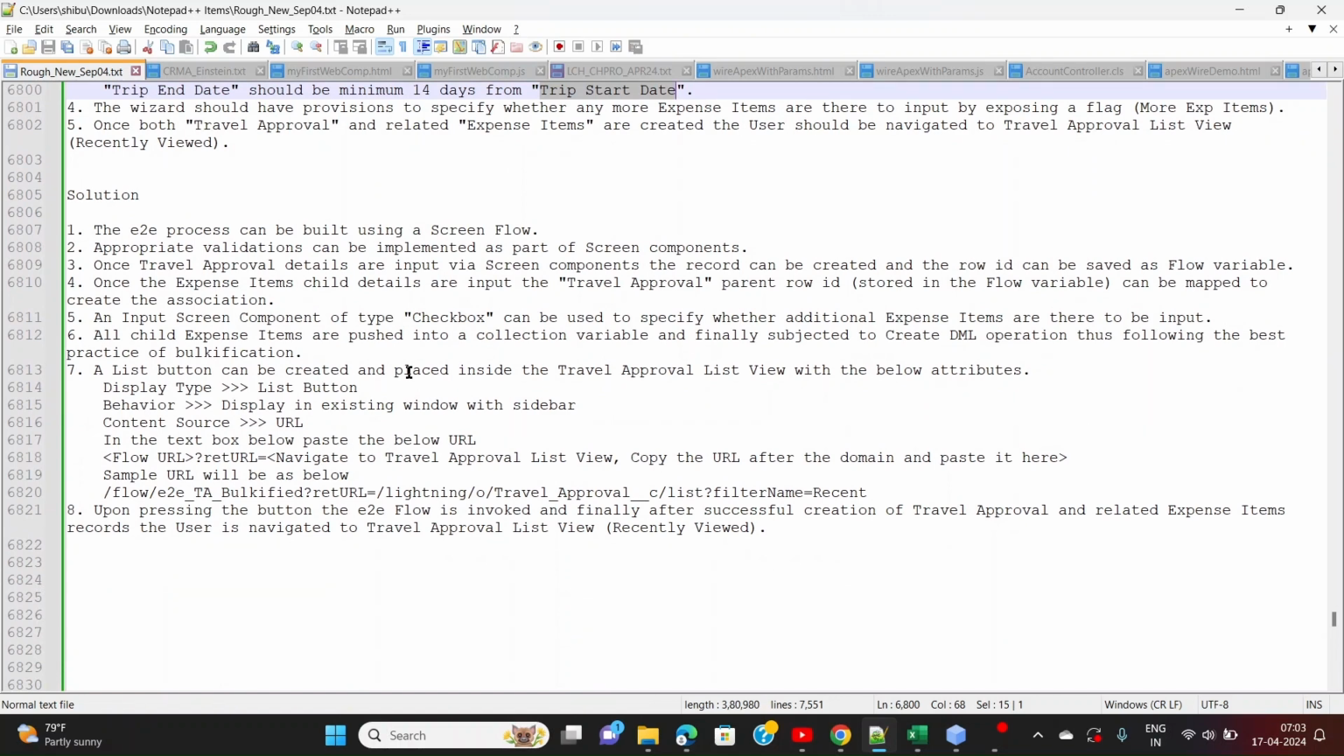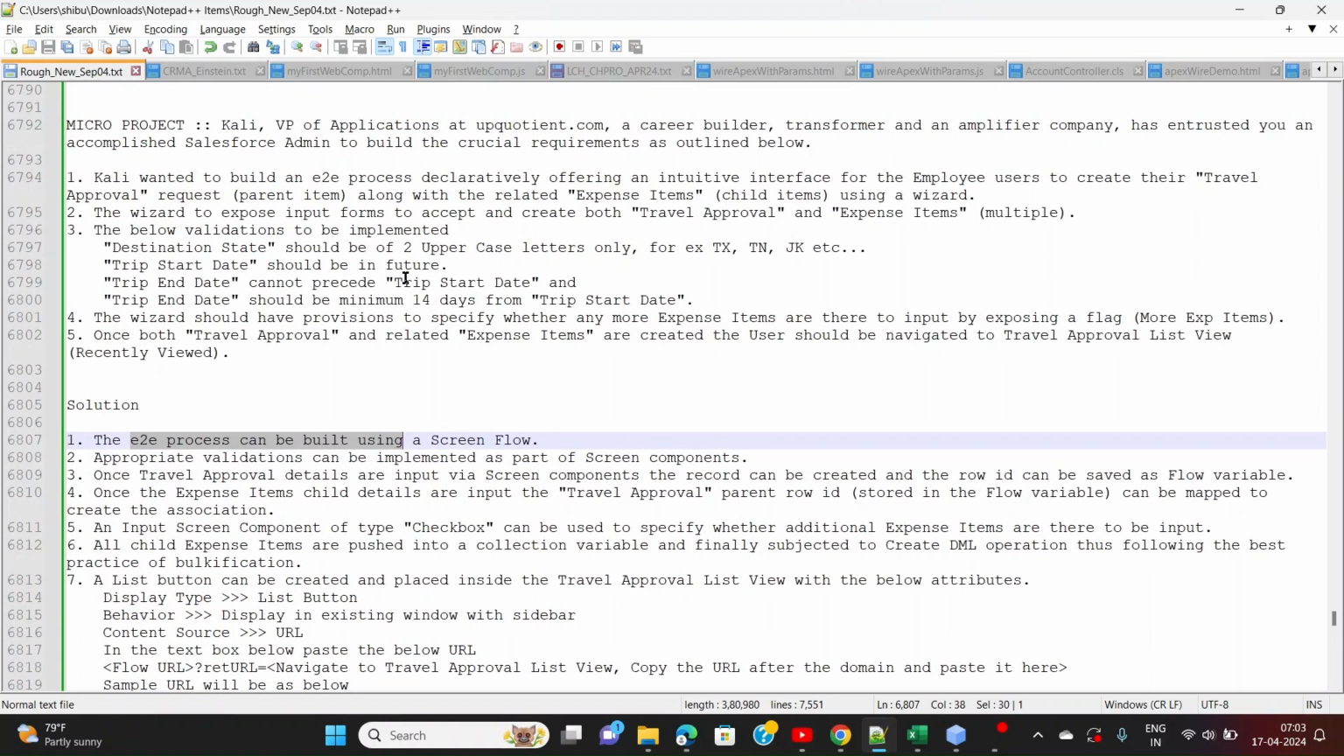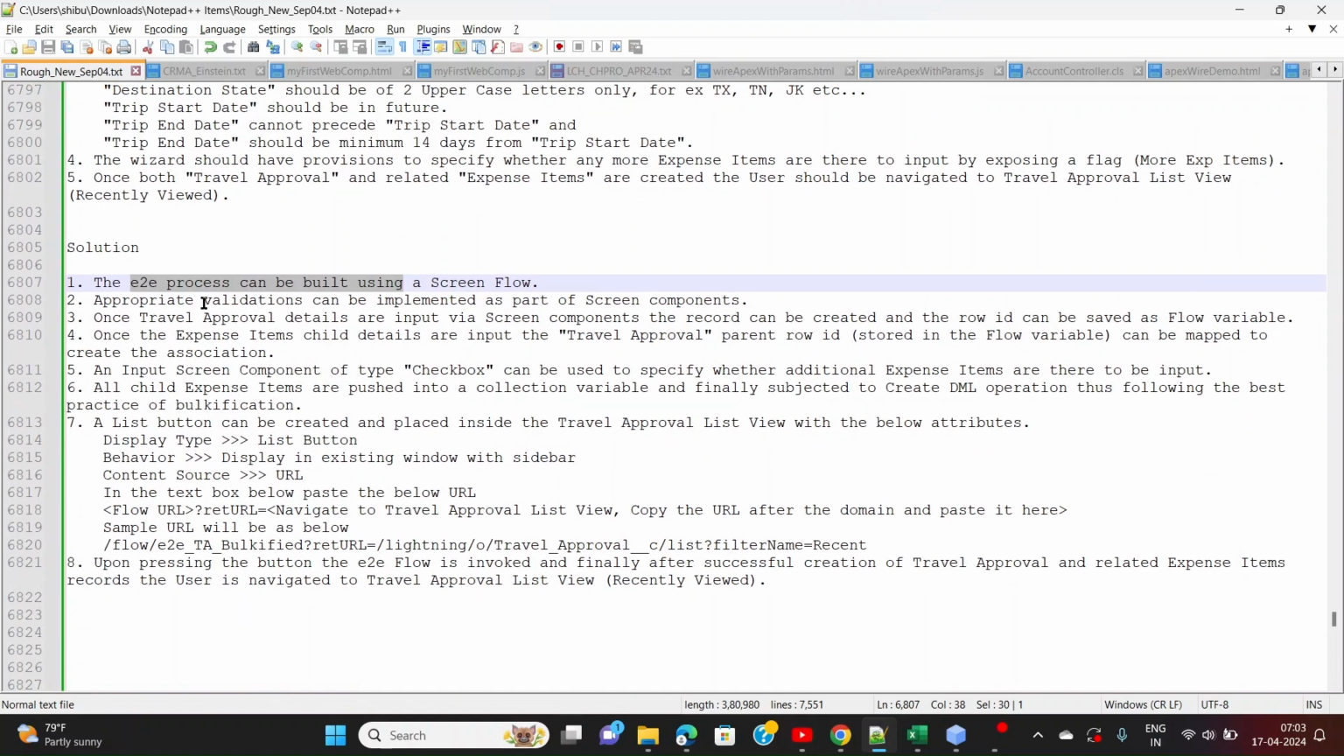And after mulling over the requirements and doing a bit of research, you chalked out the technical design, the solution, how the approach should be. The first one is the end-to-end process can be built using a screen flow, because here we discussed a wizard and input forms. All these things can be easily and intuitively built using a screen flow. Then appropriate validations can be implemented as part of the screen components. The screen flow components give you the provision to build validations within them.